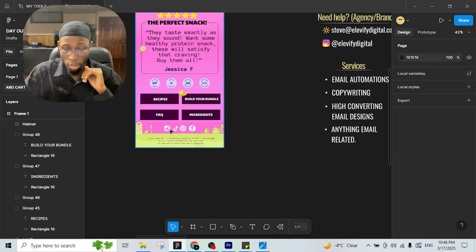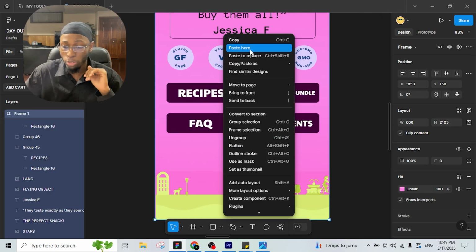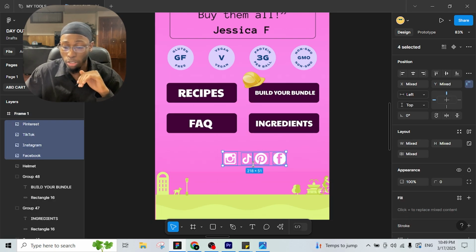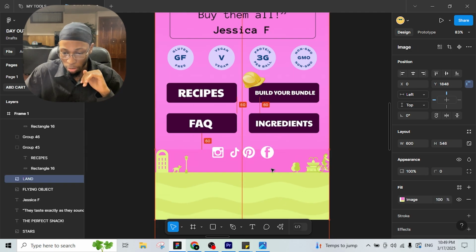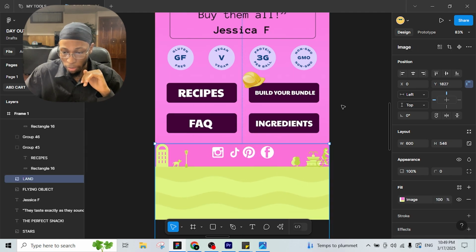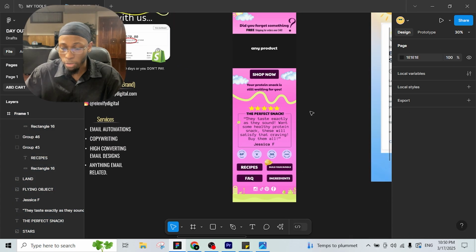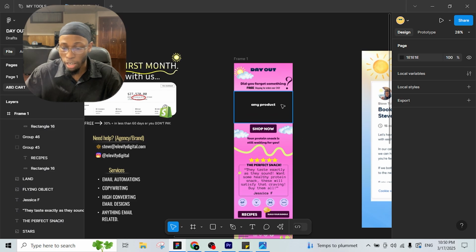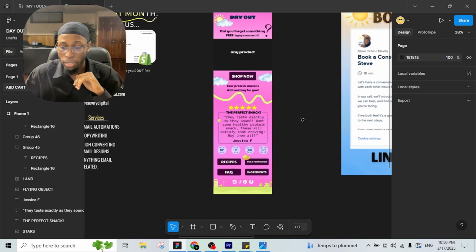In that case, I'll just copy and paste it. So I'll paste it here. Every single tool that I've used is in the description. Also, this email right there, there's this template in the description. Let's fix also the bottom of the footer. Bring it all the way up just like that. And guys, this is how you do a high converting abandon and checkout email, guys.